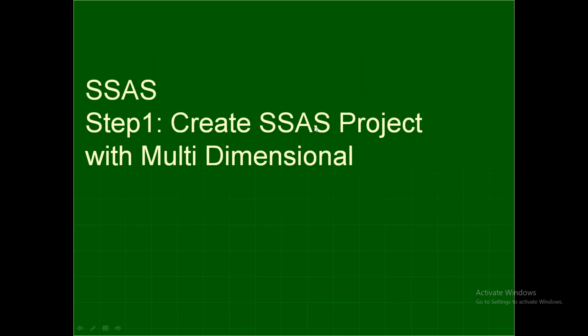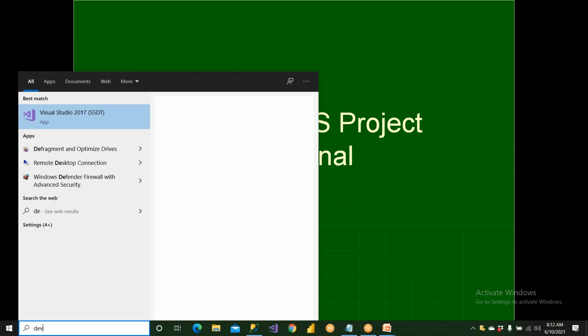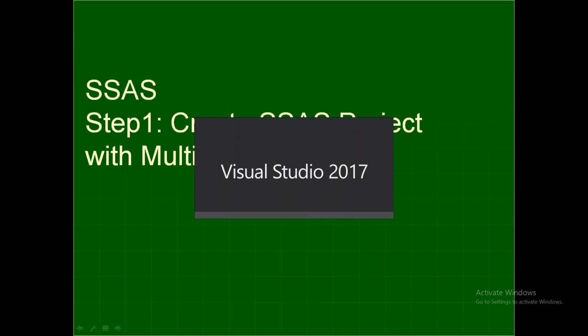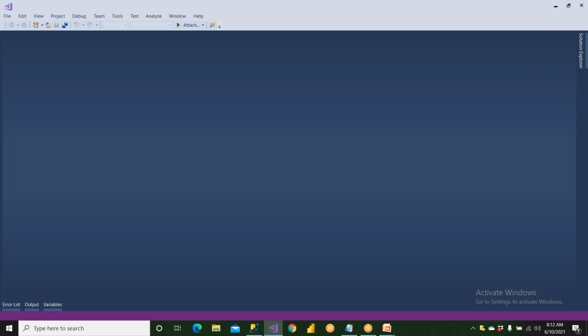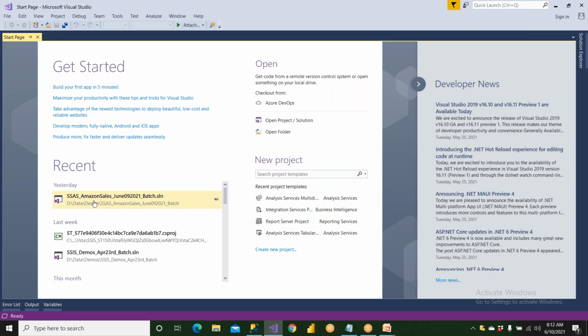I don't want to create a project today. I wanted to open the existing one. So you go to Start and devenv. This is what you need to open. Let me open it. I want to open the existing project. Clear? When you go here, you will be able to see SSAS Amazon Sales June 9. Yesterday we created it. You should be able to get this project.